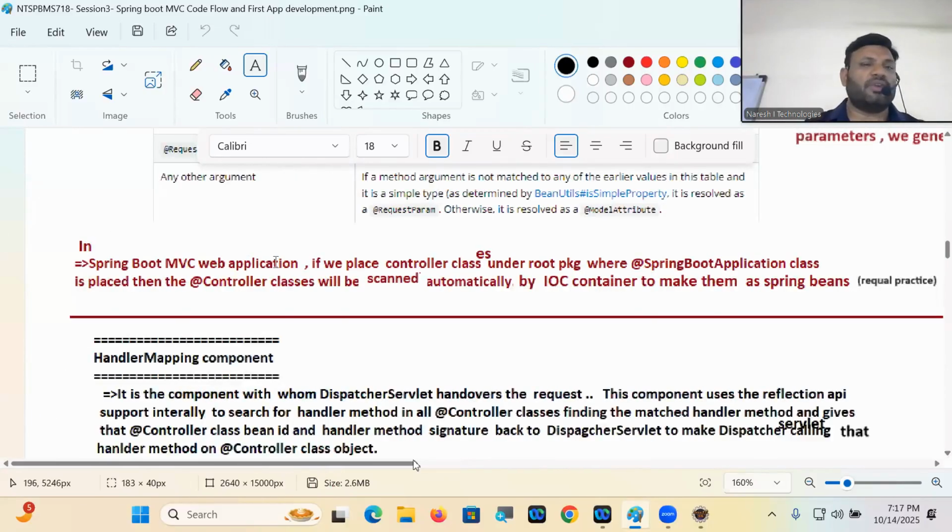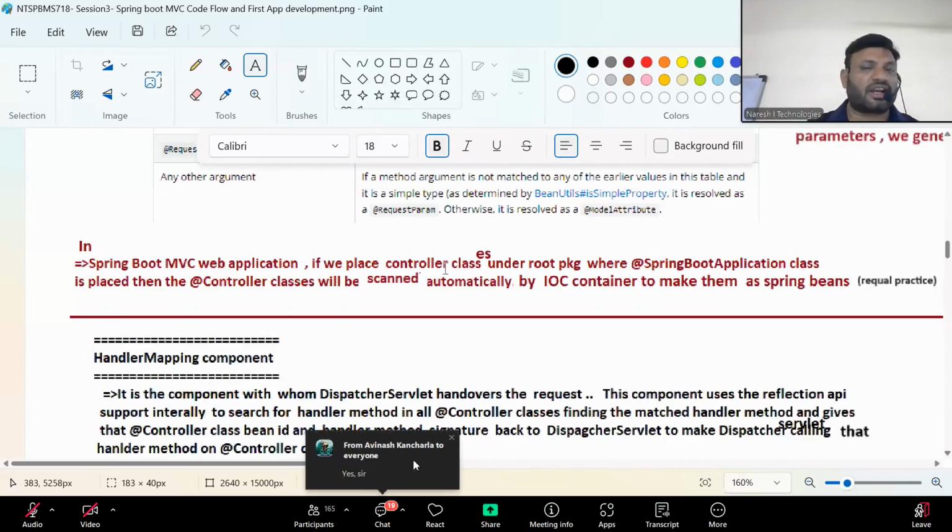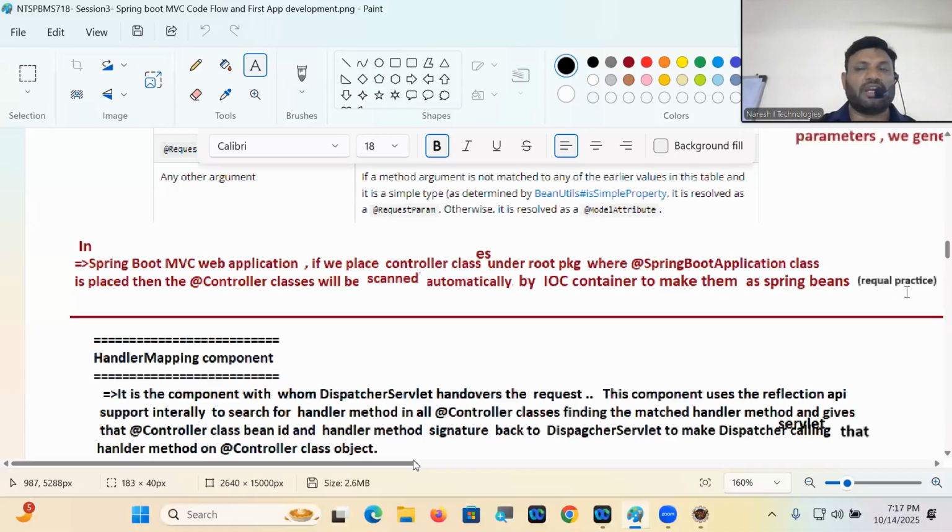In a Spring Boot MVC application, if you place controller classes under the root package, where the Spring Boot application class is placed, then the controller classes will be scanned automatically by the IOC container to make them Spring beans. It's a regular practice. Already we are doing it, I'm just reiterating and reconfirming that point.